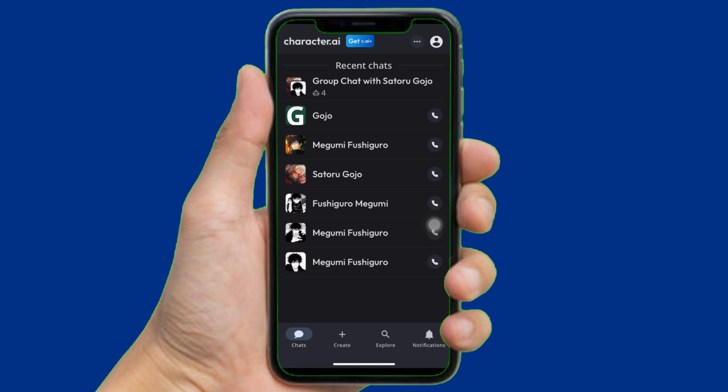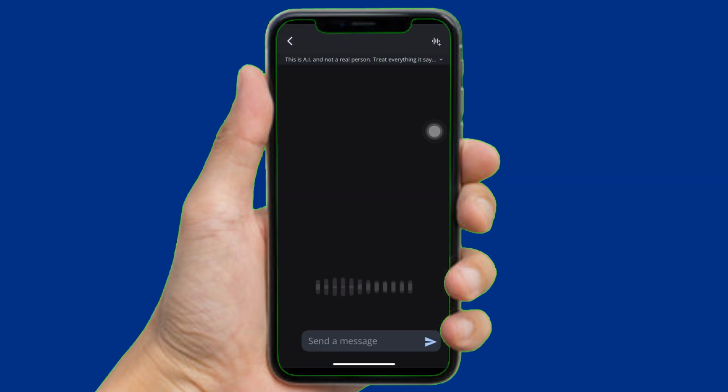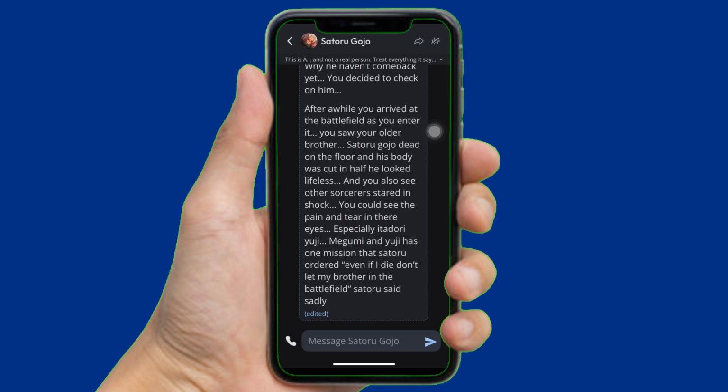Now you can find the recent chats just right here. Now to change the persona, tap onto one of the chats, just like this. And after opening the chat, simply tap onto the profile icon just right here.